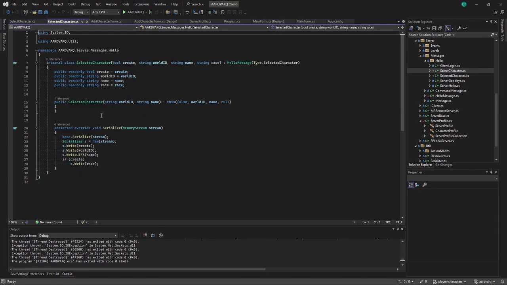The selected character response consists of a create flag to indicate if a new character is being created, world ID, name, and race. Race also is used only when a character is being created. When an existing character is being selected, only the world ID and character name are needed. So from there, I will go with showing you what this looks like when it runs.